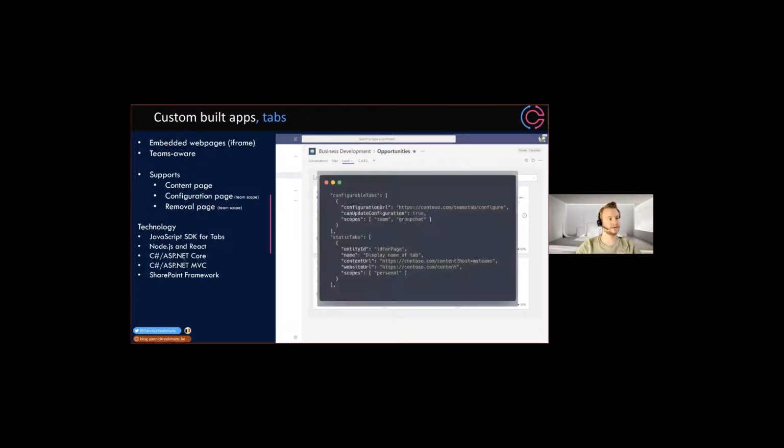Looking at the manifest, there are two parts in the manifest that are part of a Teams tab. It's the configurable tabs and the static tabs. The static tabs are the personal scope. You can see it here as well. So you have a scope personal, you give it a name, the content URL and the website URL of your static tab. While it is an array inside the manifest file, you can only have one personal scoped tab in one Teams application. The configurable tabs are those that are part of a team or a group chat. Those you can have multiple of inside the same manifest file.